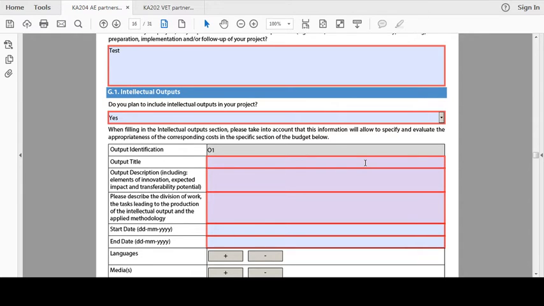for each intellectual output. You also need to indicate when you will start and end working on the intellectual output, as well as show which languages the intellectual output will be available in, what type of media it is, and which organisations will be working on it.